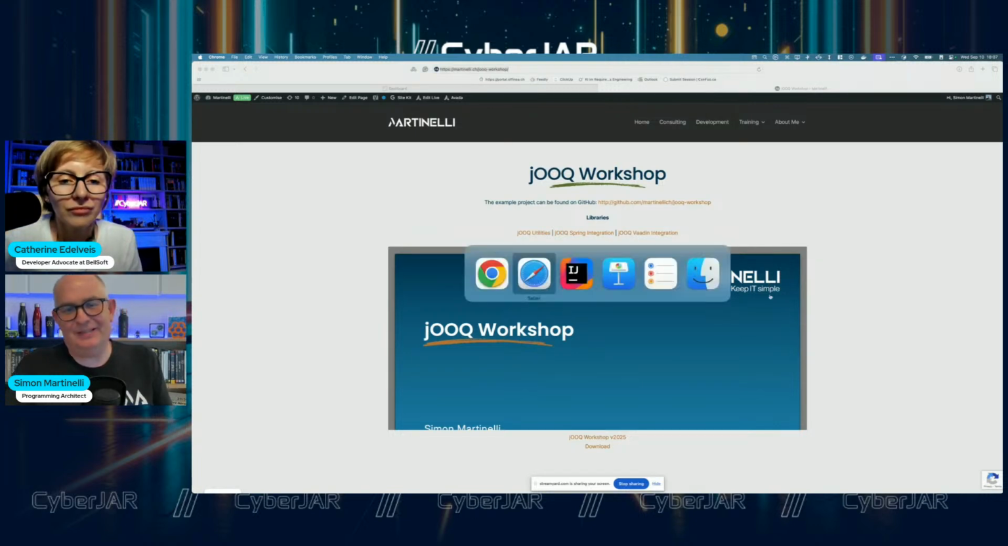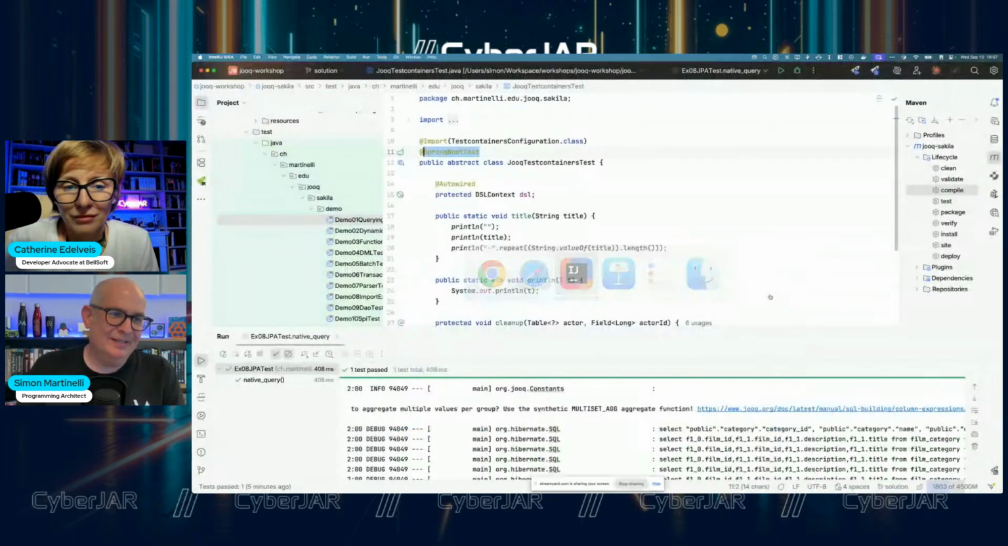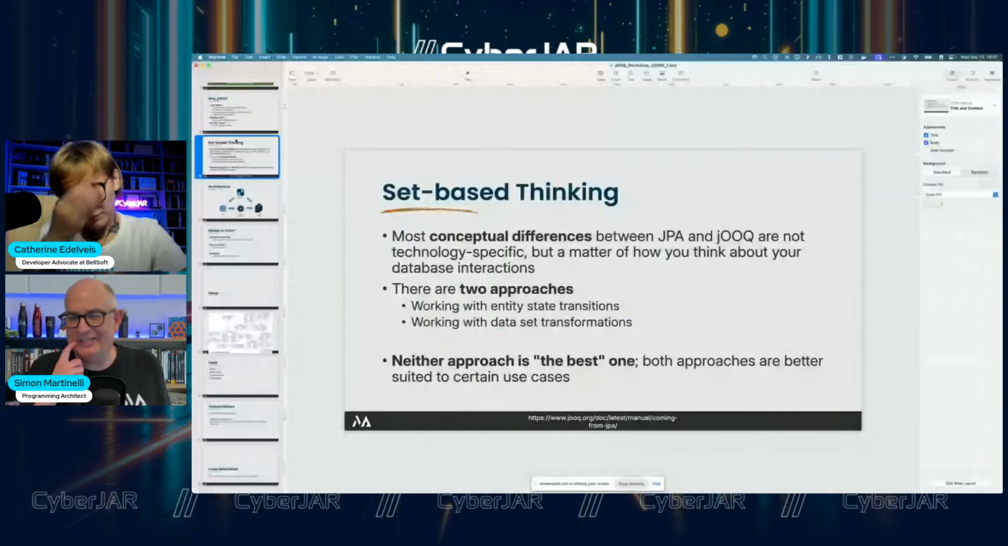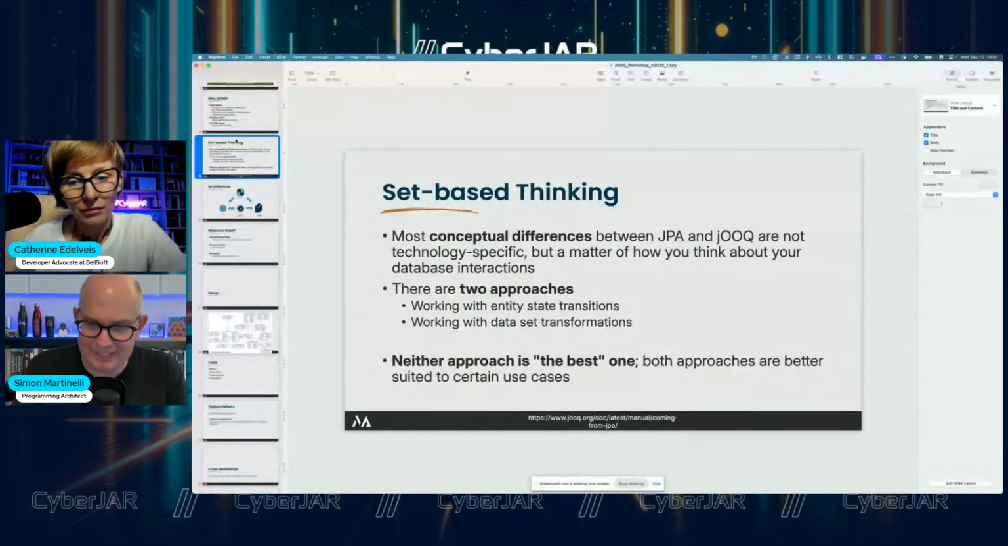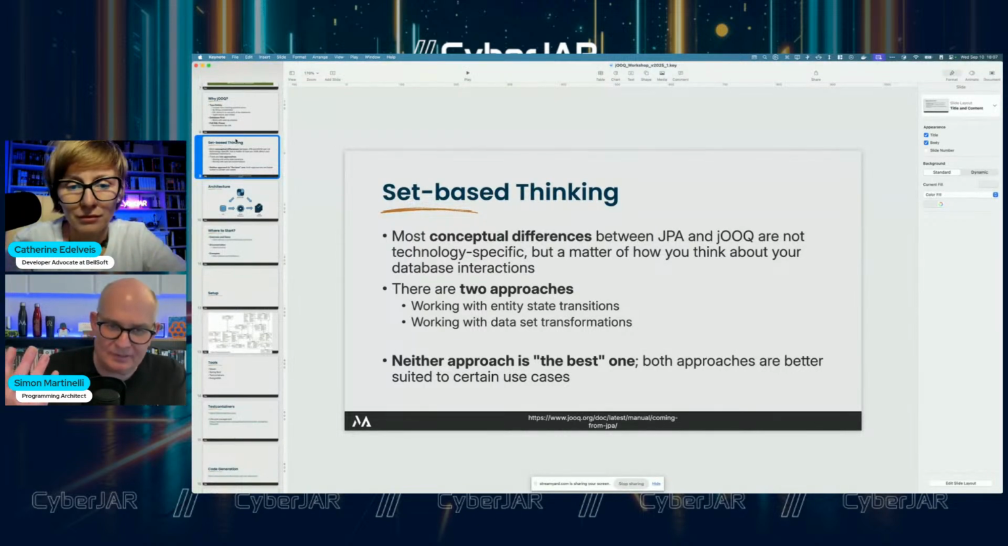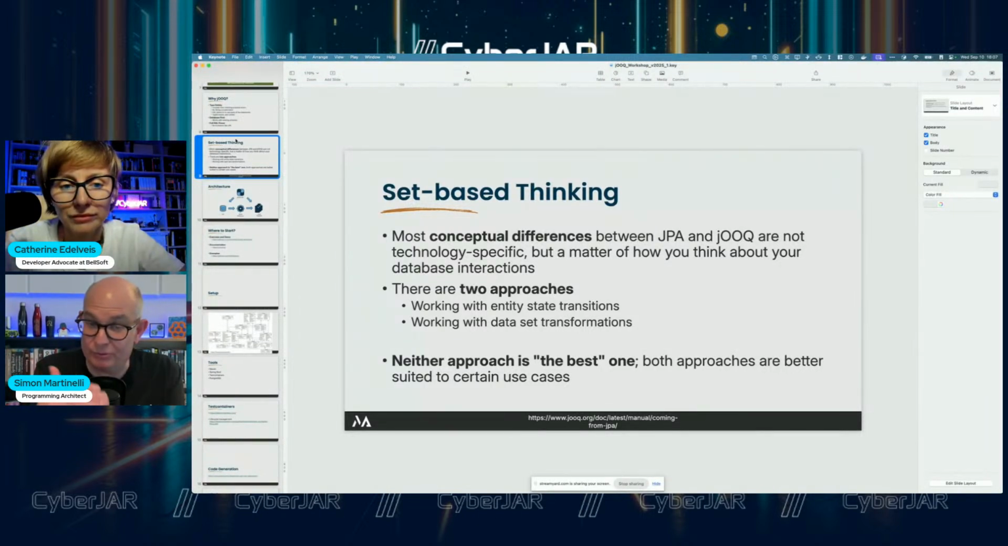So maybe I can show this slide from the workshop as the final slide, because JPA and jOOQ have two different concepts. On one hand, if you do JPA, you have this so-called entity state transition. So you load entities, you traverse the entity graph, you change the state of the entities, and finally you tell Hibernate to store it on JPA. And you don't have to care about how this is stored. You don't have to care about how this is loaded. So that's another abstraction level.